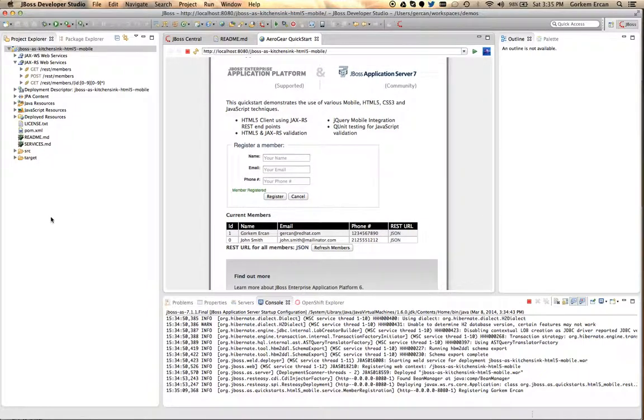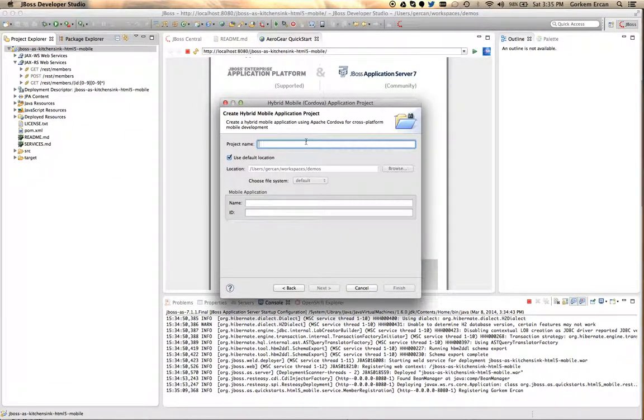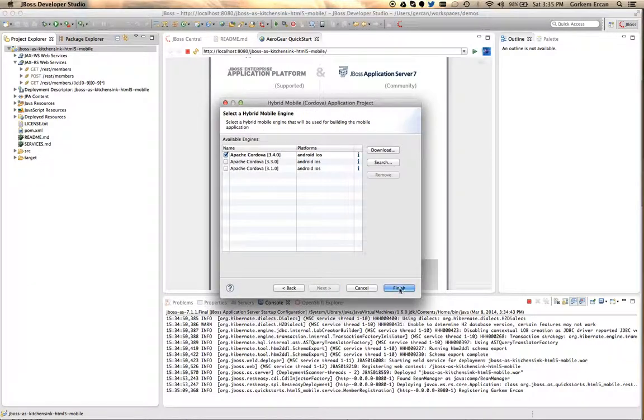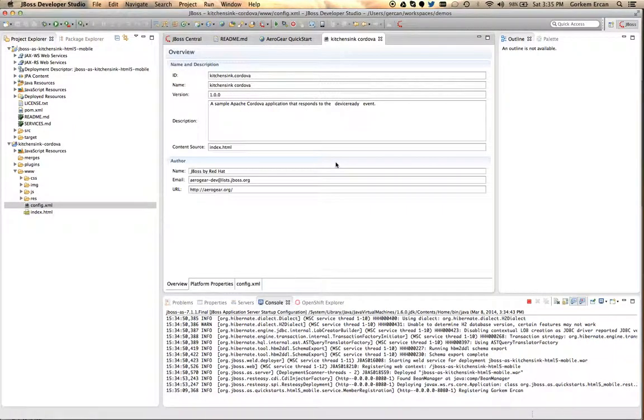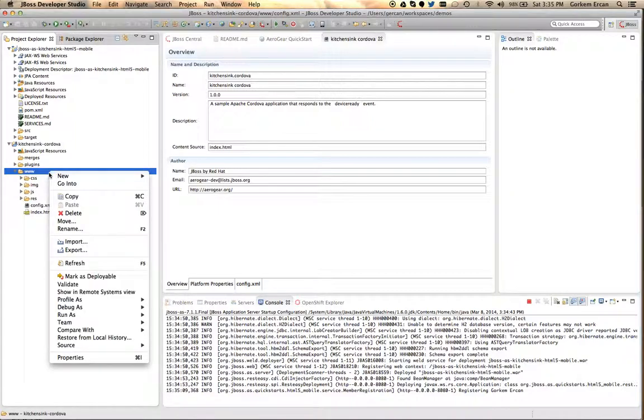So what I'm going to do next is to create a Cordova project. When you create the Cordova project, as you can see, the contents of the www folder is actually created with an example code, an index.html and CSS and JS files. What we want to do is to replace these contents with the ones from the kitchensink HTML5 application.